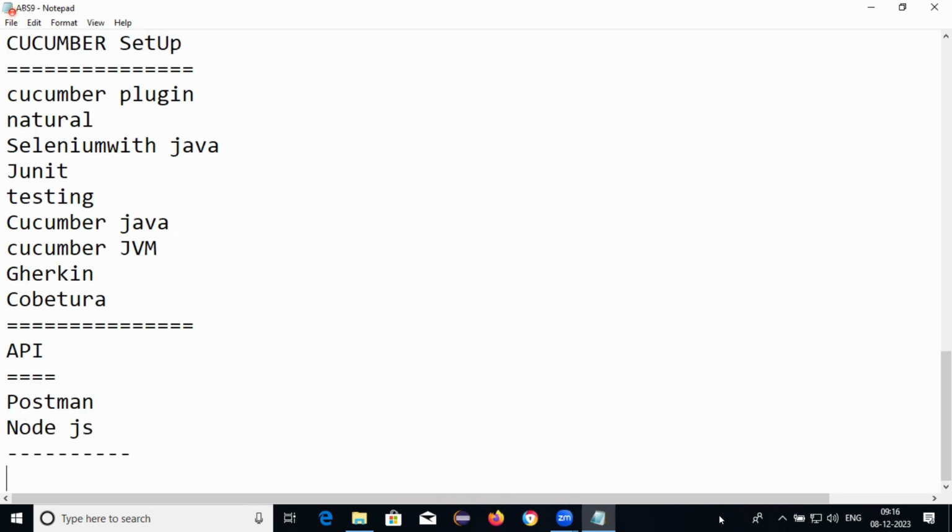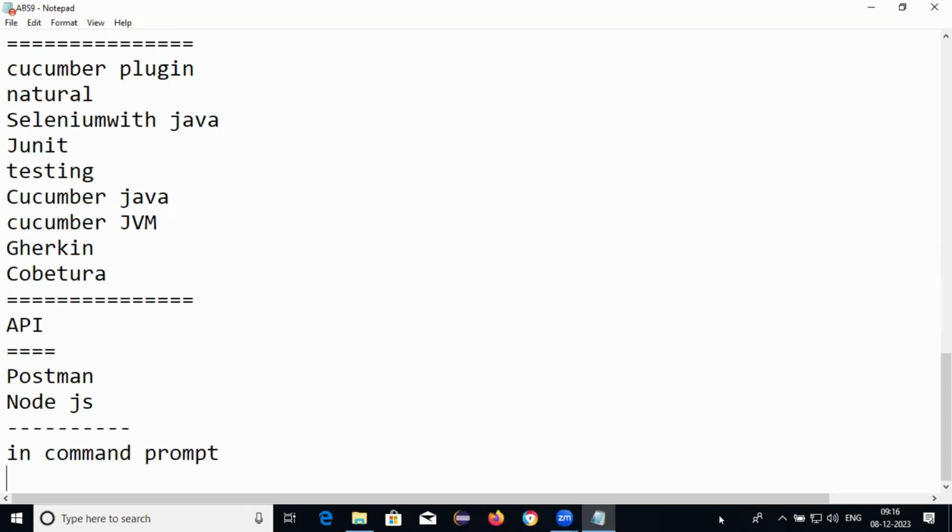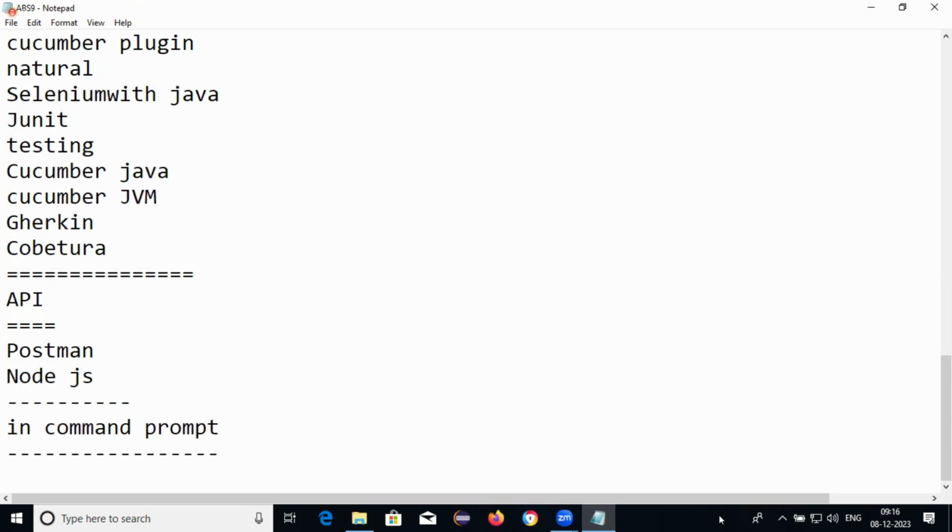Once you install Postman and Node.js, we need to validate whether Node is installed or not in the command prompt. Once you verify in the command prompt, node is required and npm is required. See, both are installed successfully. Okay, we need to start the API testing.